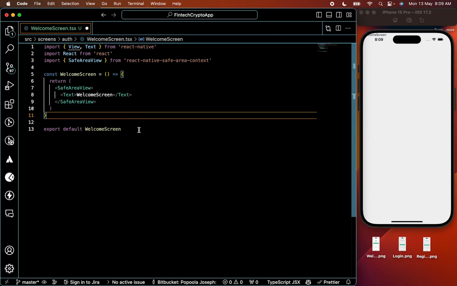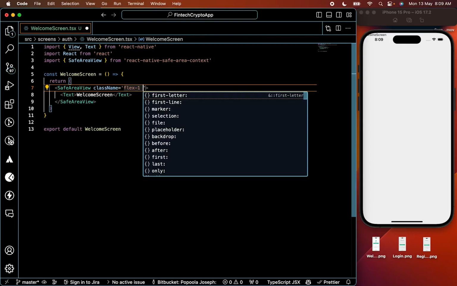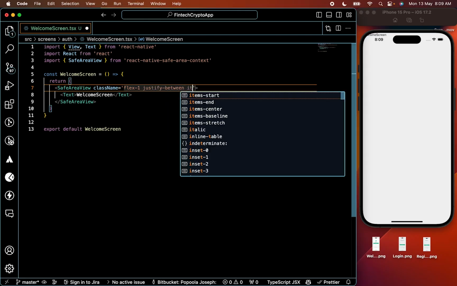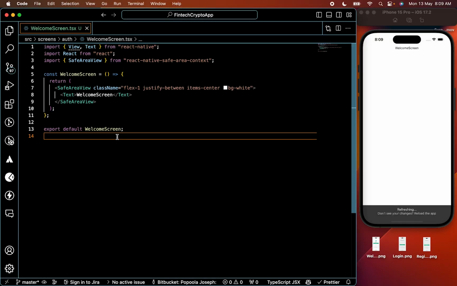So I'm wrapping all my components inside this SafeAreaView. Also, I'm going to have a className here. I'm going to say className, and I'm going to assign this flex of 1, justify of between, items of center, background of white. On saving that, you see the changes so far. You can see the effect of SafeAreaView.